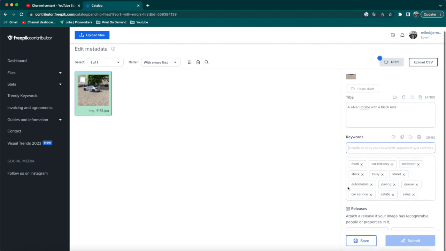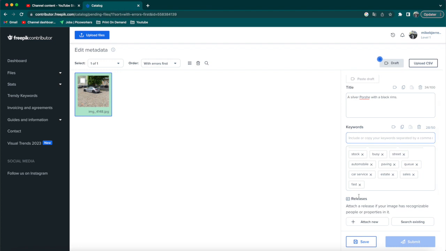and up here you can write your actual keywords if you want to do that. Down here, you can release. It's release. So basically, if you're taking pictures of models, actual humans, or property, like a Starbucks or Lego or anything like that, that you need a specific release to upload and take photos of, you can either search for an existing one if you already have attached beforehand, or you can attach a new one.